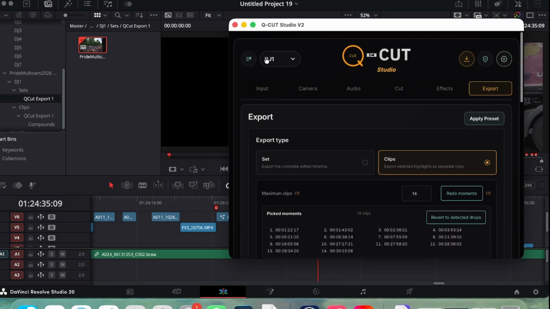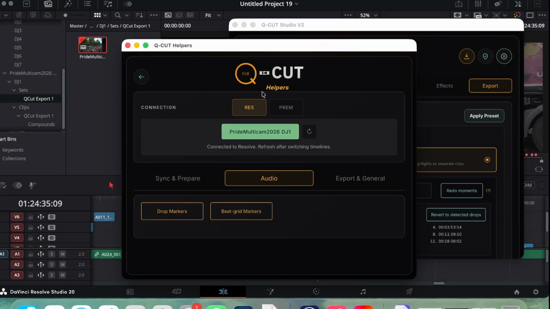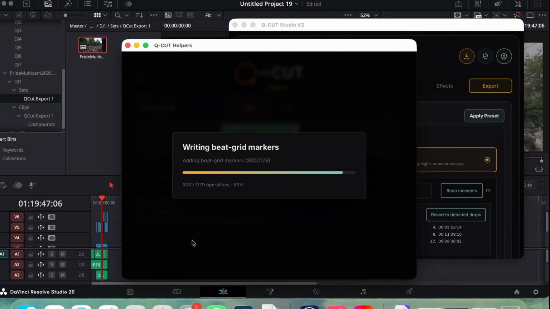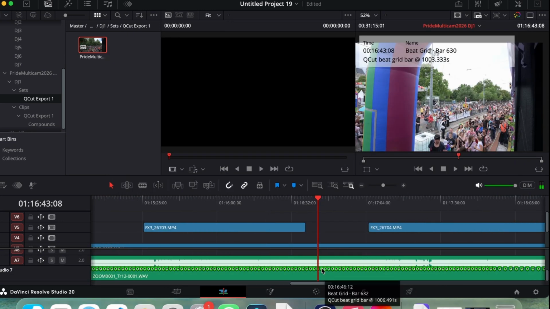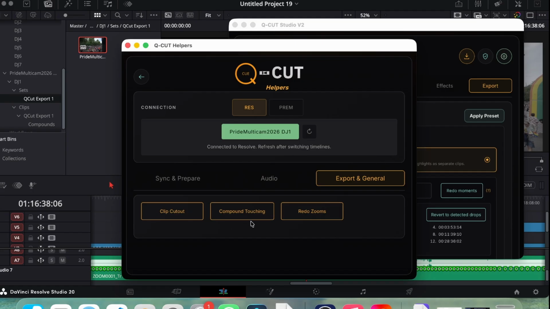The new Helper tab is made to simplify workflows and help you out even if you want to edit manually. The coolest feature here is the beat grid marker helper. Here we mark the recorded audio with our analyzed beat grid and transform your timeline into a beat grid based timeline where every move or trim snaps to the next bar, half bar or beat. You can also mark the drops on the timeline, let us cut out areas around the drops and then recompound them after you finish your edit.